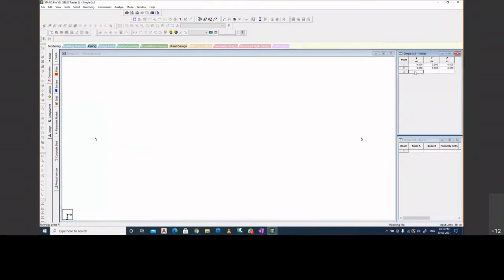What was my third coordinate? It was 0, 0, minus 3. So this is my third coordinate. Similarly, the fourth one is 3, 0, minus 3. So these are the 4 coordinates which I have marked. By using the node cursor, I can select any node, and over here you can see their coordinates very easily. So this is one method by means of which you can create your nodes.